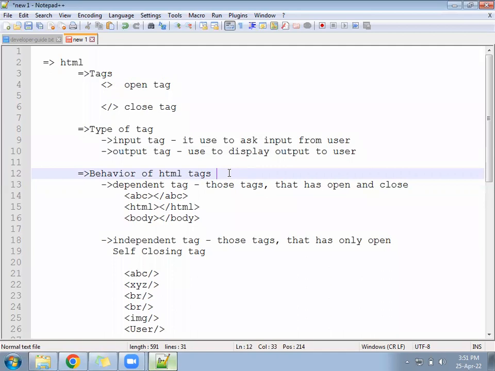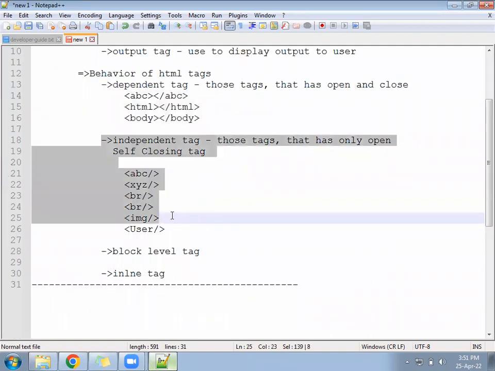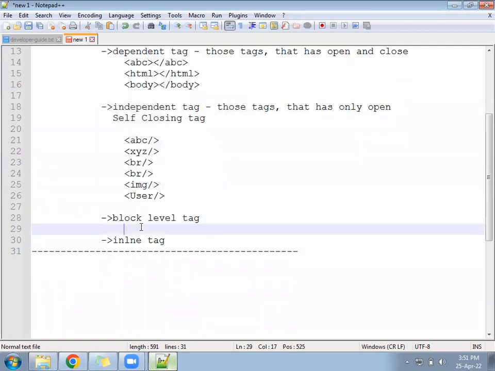Then how do we differentiate and separate them based on behavior? If the tag has open and close, we keep it under dependent. If the tag has only open, we keep it under independent. Next, two more behaviors are there, using which you can design a responsive page. Block level tags are those tags that cover the full width from beginning to last.